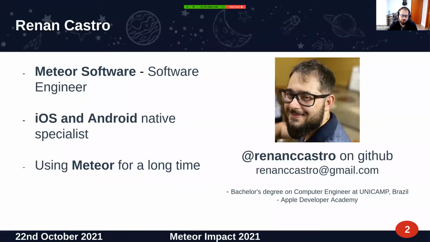Okay, so first of all, good morning to everyone that is morning. I know it's very early for a lot of people right now, but my name is Renan Castro. I'm a software engineer here at Meteor Software, and previously and right now I'm also an iOS and Android native developer. I've developed a lot of things in Objective-C and also Java for native apps. I built a lot of them, so right now I can focus and also have more knowledge on building Cordova apps and also plugins and developing Meteor Cordova platform.